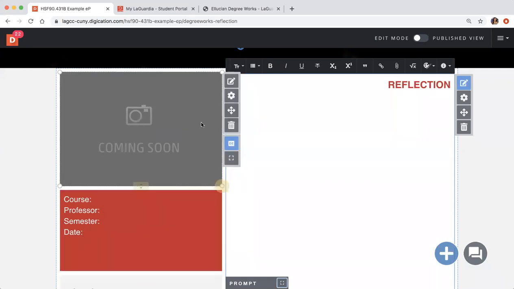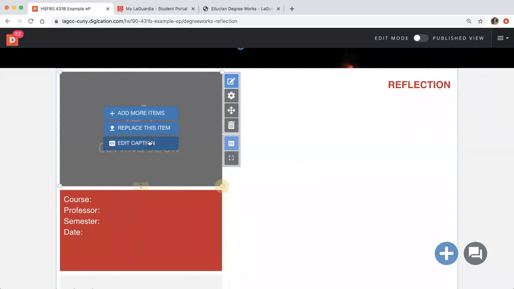And just to go over how to change an image, you just go to the paper and pencil, you go to replace this item. Never delete the box, because when you delete things off of ePortfolio, you might think you're just deleting the picture, but you're not. That's why we always go to replace this item. Just go to replace this item and then upload your file like that.